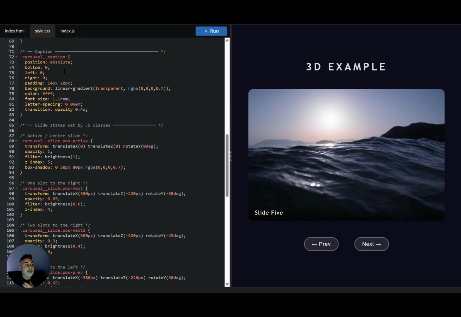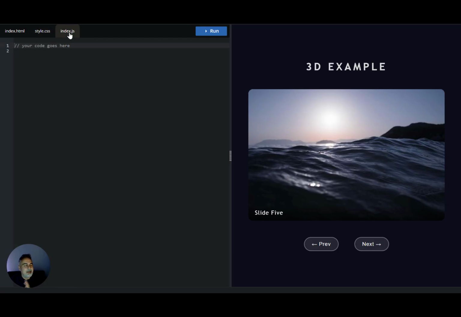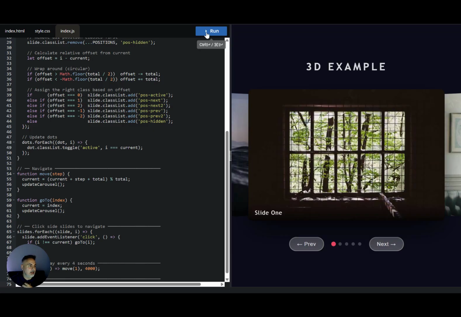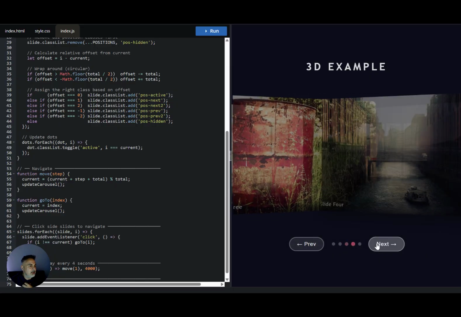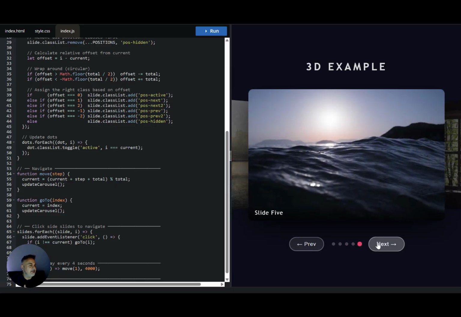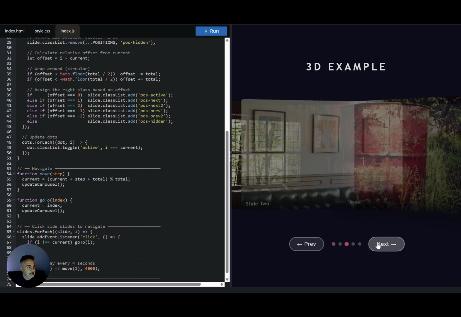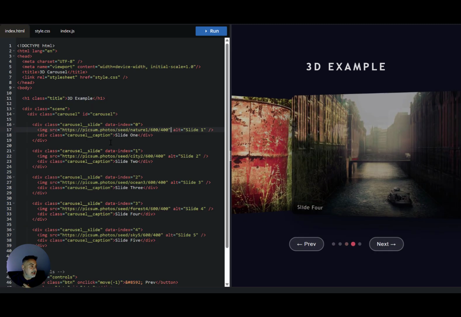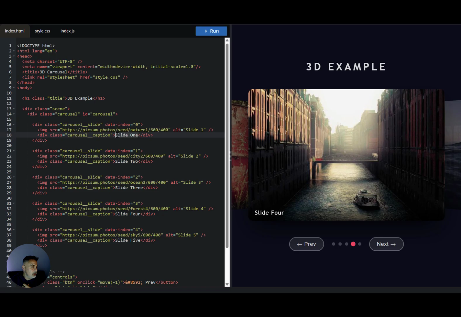And the reason is because we need to create the magic, and the magic's in the JavaScript. So let me come across to my JavaScript, bring across a little bit of code that we've created here, and now we're going to click run. And what you'll see here is, as we click the next button, we've got a 3D carousel that flicks between all the different images.